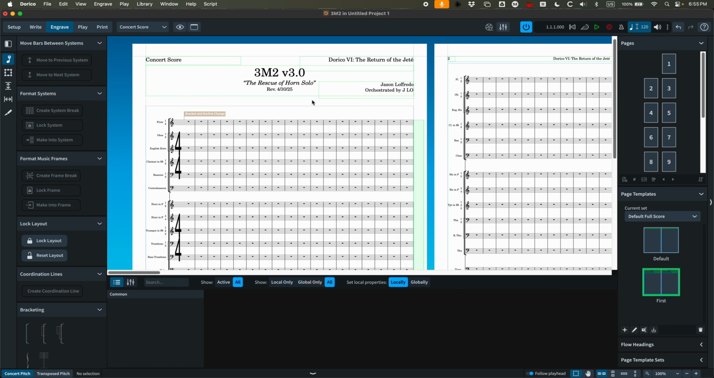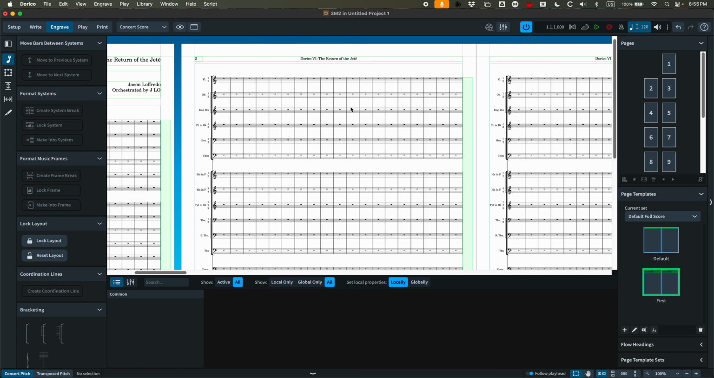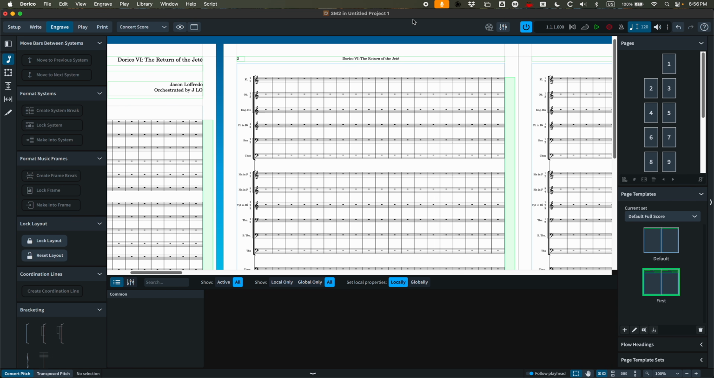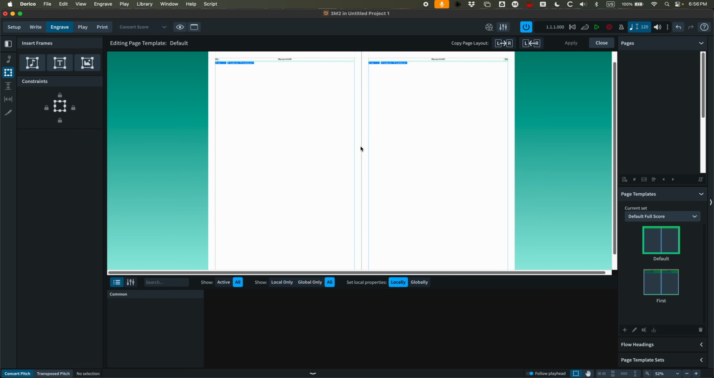Okay, so now I'm happy with the first page. Let's move on to the second page and the third page and beyond. Now for all of the other pages, you can see if you select them over here, it's going to use the default page template, right? So we're going to edit this one instead. So we're going to double click that.